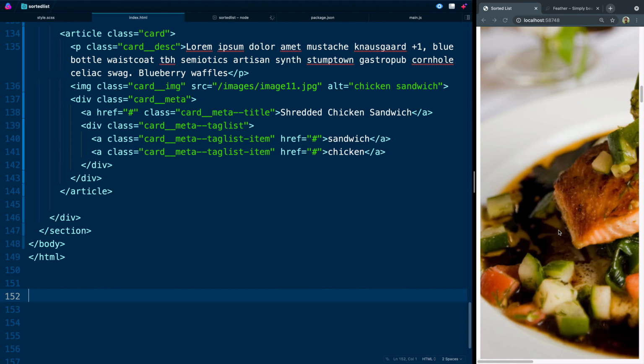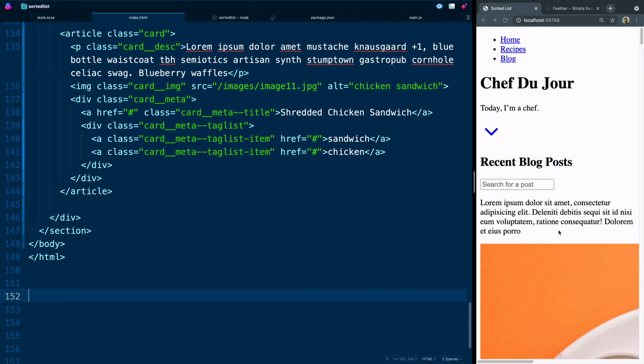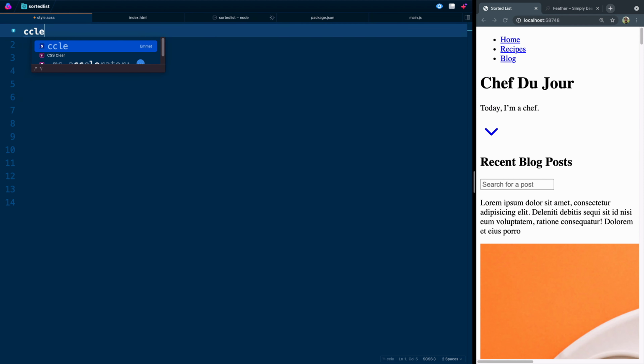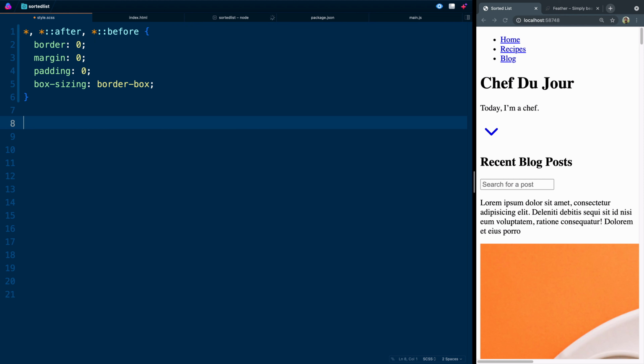Last time we set this up with Parcel, so we've got it kind of hot reloading over here, and you'll see we have exactly zero styling going on. So let's jump right in and start working this out. First of all, I've got just this little shortcut that's just going to pop out some basic clears. And then we want to actually establish a few things. First of all, we're going to set up some variables.